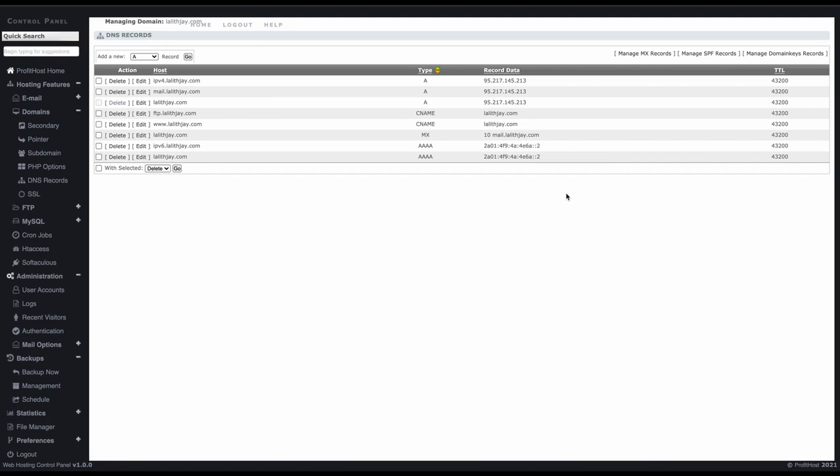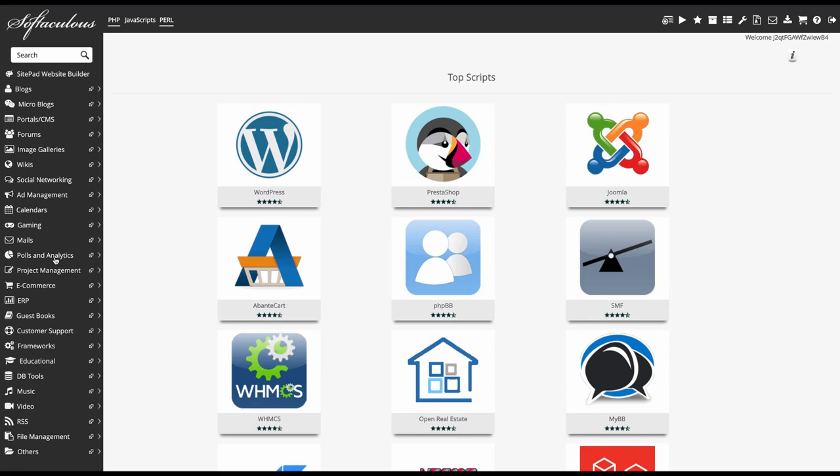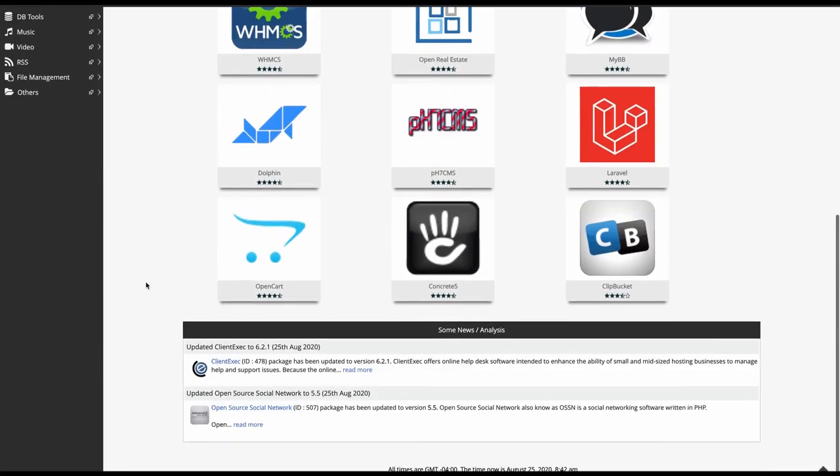However, the most exciting thing about ProfitHost is that you can install WordPress and so many other applications. Let's quickly check that out in Softaculous. As you can see here, you can install WordPress, you can install PrestaShop or any other app you want.